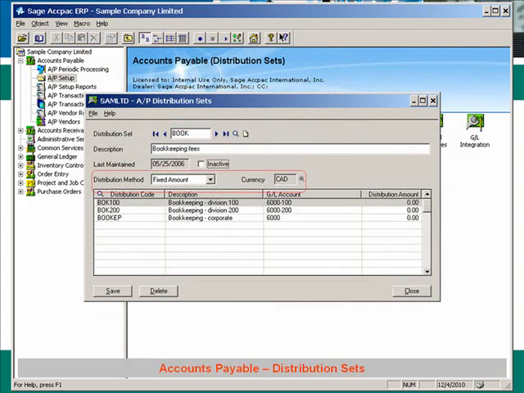In version 5.4, there is a new distribution method for distribution sets that allows a fixed amount to be spread across multiple distributions. If selected, you can enter the default fixed amount for each distribution line in the distribution amount column. This new distribution method requires a currency code. Also, the distribution set currency must match the vendor currency on transaction entry in order to use this distribution set. Just like in accounts receivable, you can now designate a multi-currency rounding account in accounts payable. Once again, more options to better run your business.